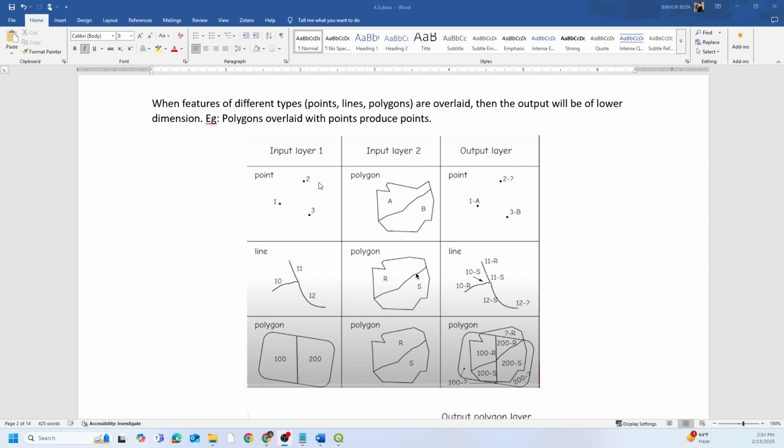So it'll be 1A, 2A, 3B. 2 is not there because 2 does not come under any A or B. So that's why 2 is a question mark, and then 1A, 3B. You could look at this example.